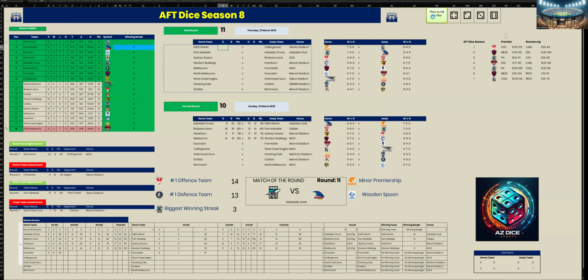Second quarter has completed. So the Dons, they've kicked 4-2 to Fremantle 3-6 in the second quarter. And Essendon are in front by 1 point this time. So at halftime, 62 Essendon, Fremantle 61. Let's go to the third quarter.